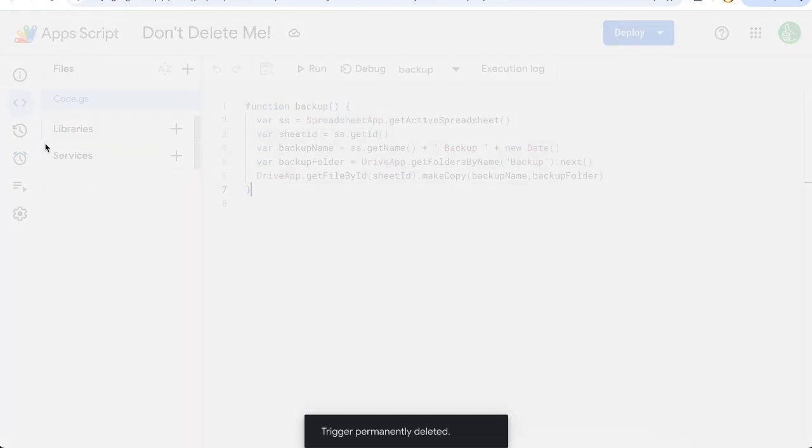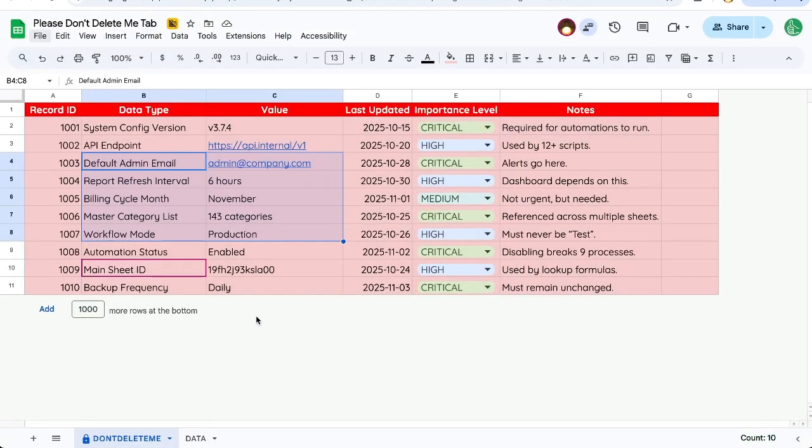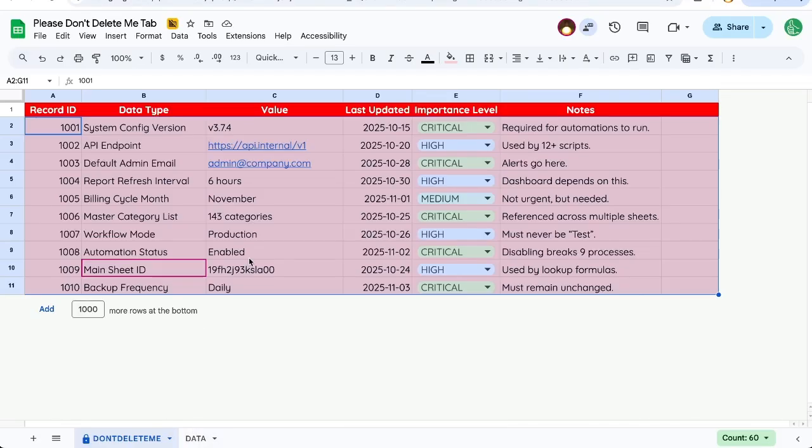So we've edited this app script. We have a nice little backup, so even if somebody deletes it, we can get that data back. However, let me give you another option, which is, depending on your data and what you're doing here, you may want to create another spreadsheet file that sends the data back here. And for this, we're going to use two IMPORTRANGE functions or formulas.